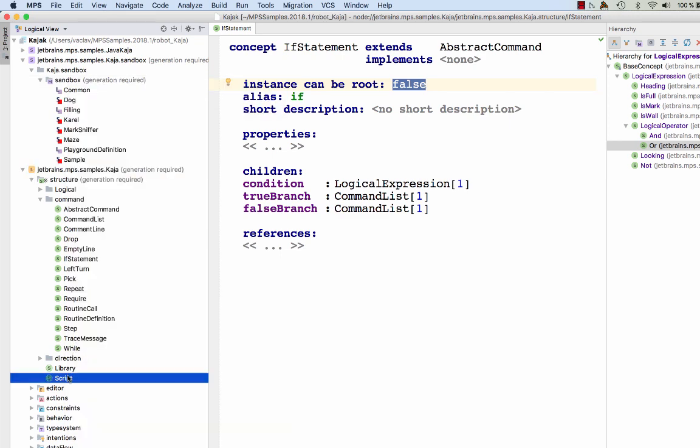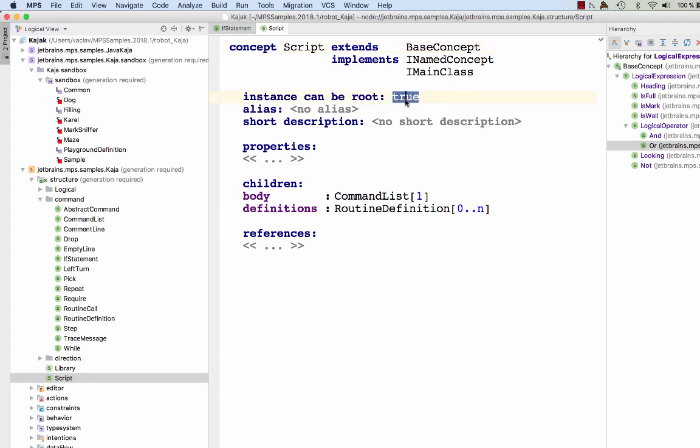So if you go to script, you see it has this set to true. So it can be root. It doesn't have to. I mean, if the structure of the language allows script to be nested under some other node, then you can still do it. But this flag here allows it to be directly nested, directly created on the model level.